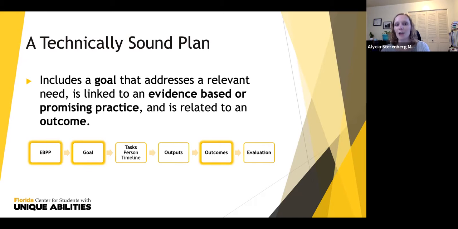So as we were talking through that cycle at the beginning and the steps that you're taking during your team planning time, you are hopefully writing a goal that you've identified as a priority for your team, as a priority for this year, and you've linked it to a benchmark under a specific domain. And these are all of your evidence-based and promising practices. This is where the linkage occurs.